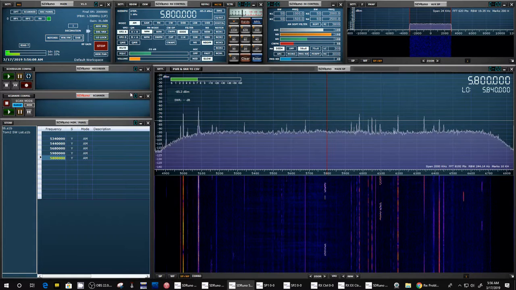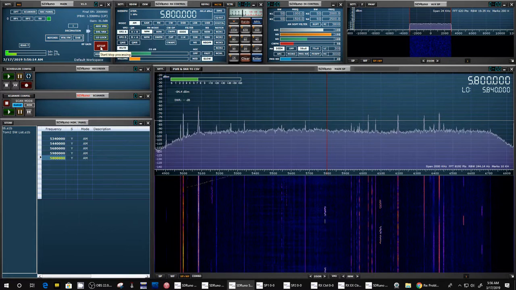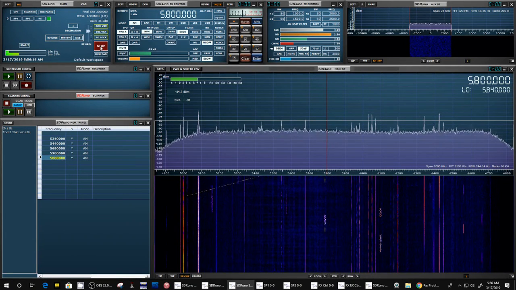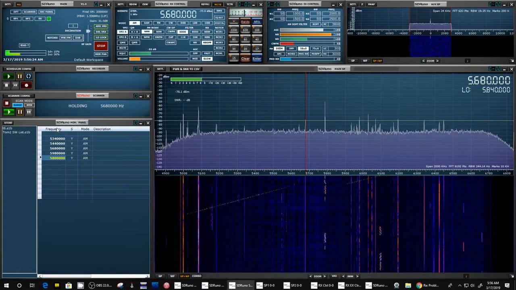And one of the things they pointed out is you need to stop and start the radio separately. So right now it's stopped, so I need to start it first and then start the scan. So now it's scanning.